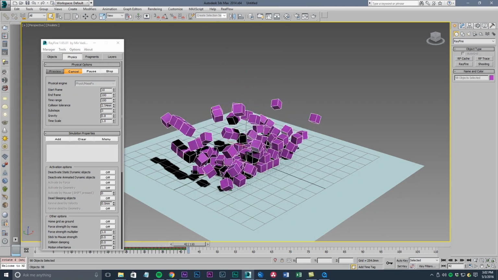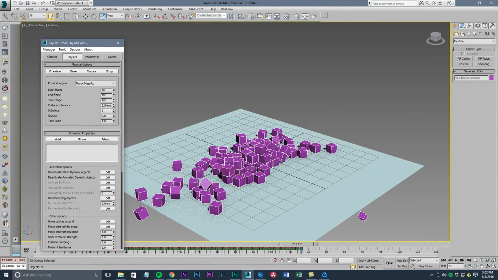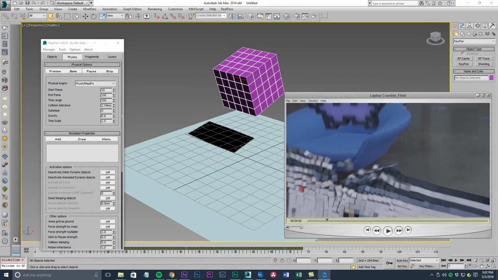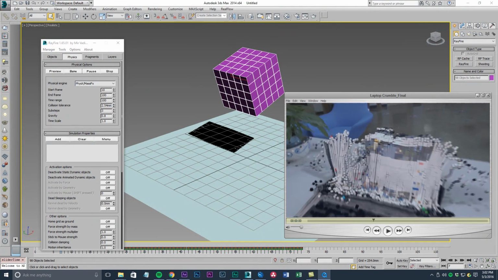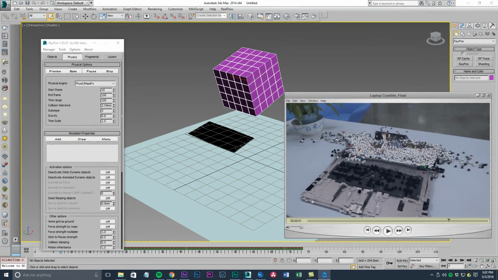And check that out. So that's basically our voxel effect. It's pretty simple, pretty straightforward. So with that being said, to get this effect, all we really need is a model of a laptop to voxelize, and then we can just destroy the geometry with ArrayFire.